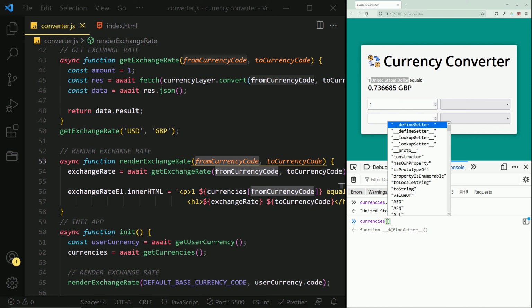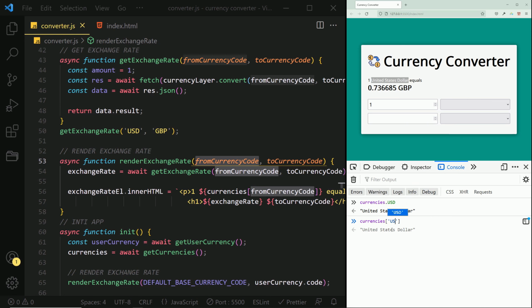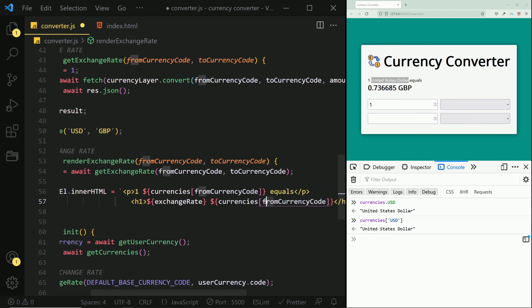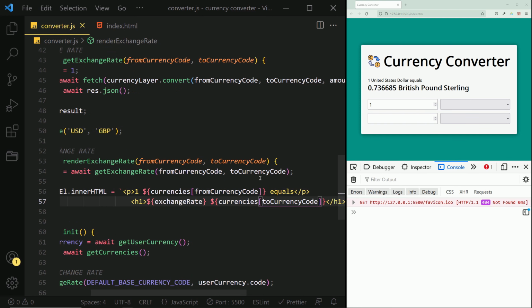But because I don't know the name of the property, I will do it this way. So I'm just gonna open the brackets and then say USD, and you can see here that it's the same thing. So I'm gonna do the same thing here. So I'm just gonna go and copy this whole thing and put it in here and say to currency instead. If I save, now you can see 1 United States dollar equals British pound sterling. So that's great.